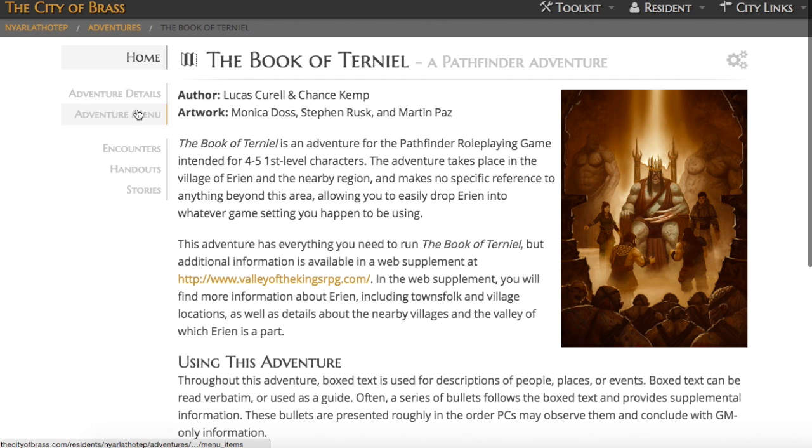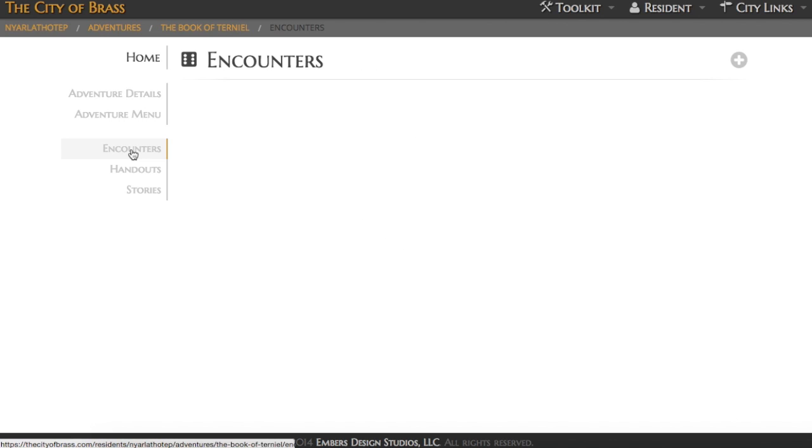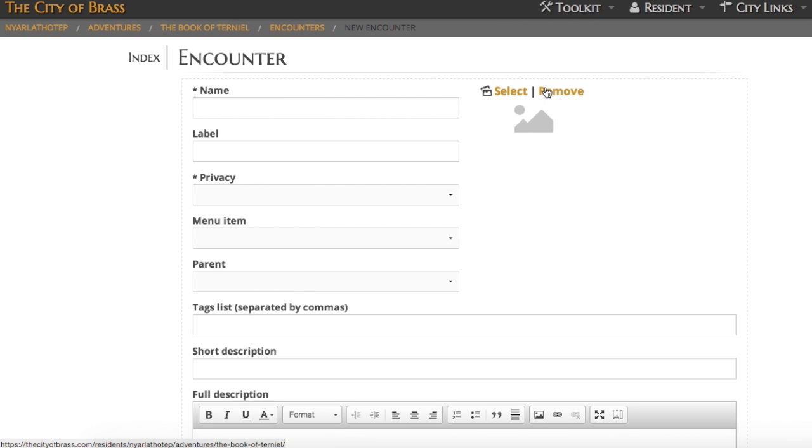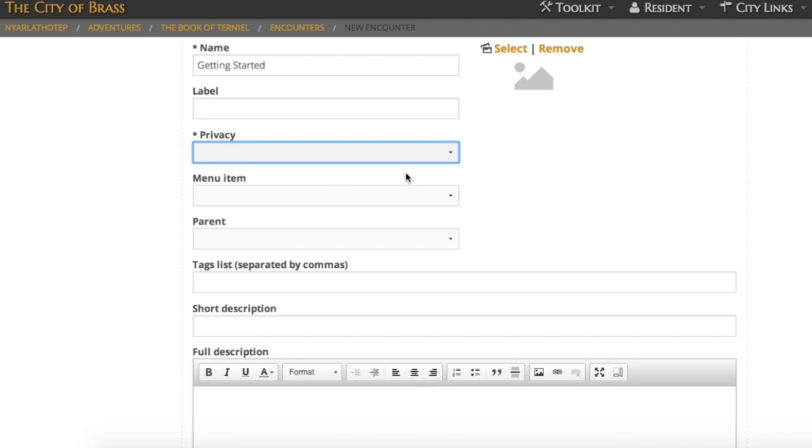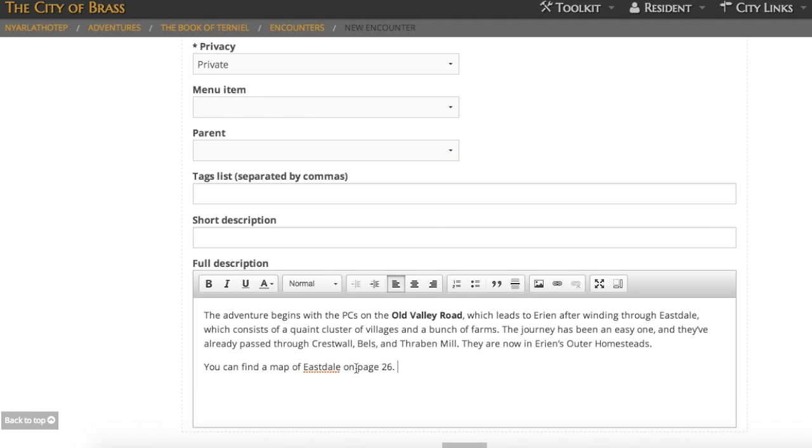If you look on the left menu there, you'll see that I've got in light gray a couple of different types of things to add. I can add encounters, handouts, and stories. We'll start with an encounter, and encounters are really going to be the primary focus of your adventure. As you work inside the City of Brass, you're going to realize quickly that most of these screens, wherever possible, are the same. So here as we build an encounter, we've got to give it a name and a privacy setting, and really that's it.